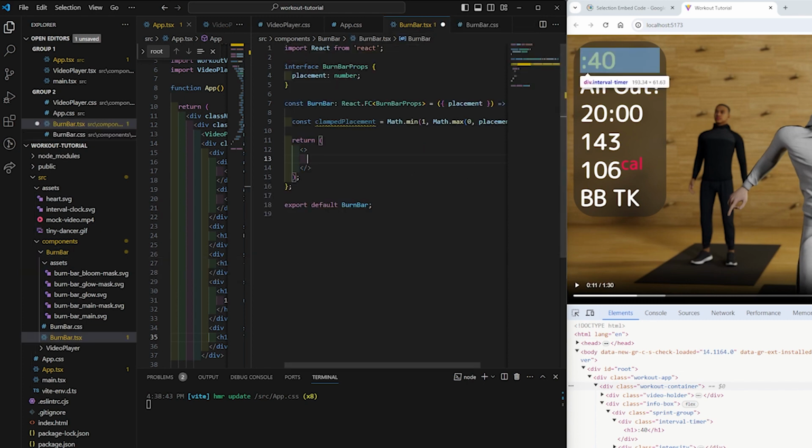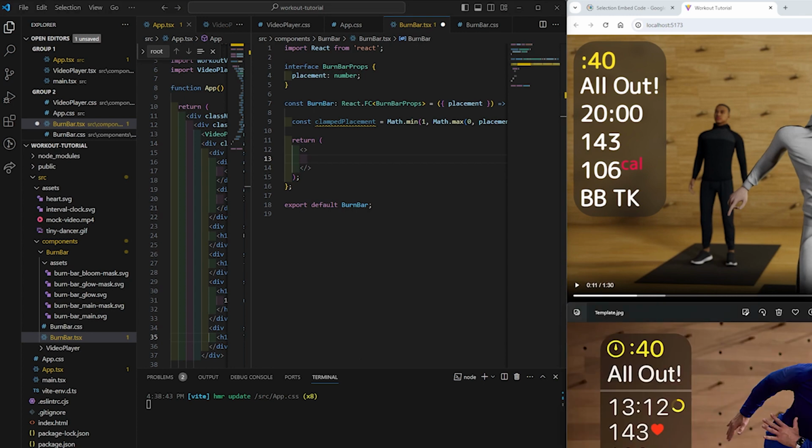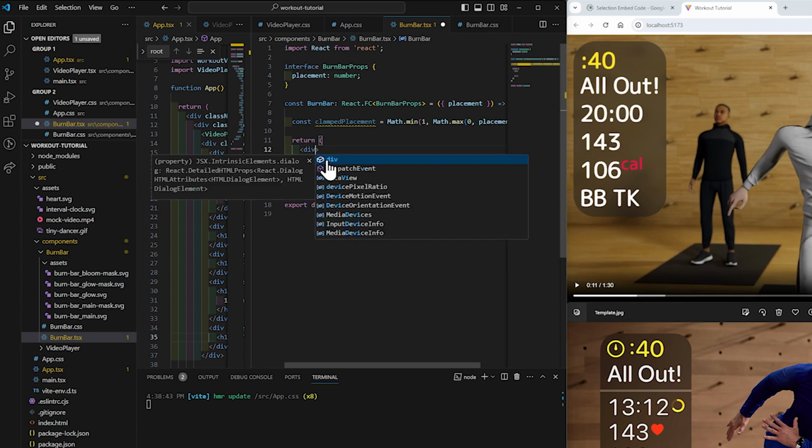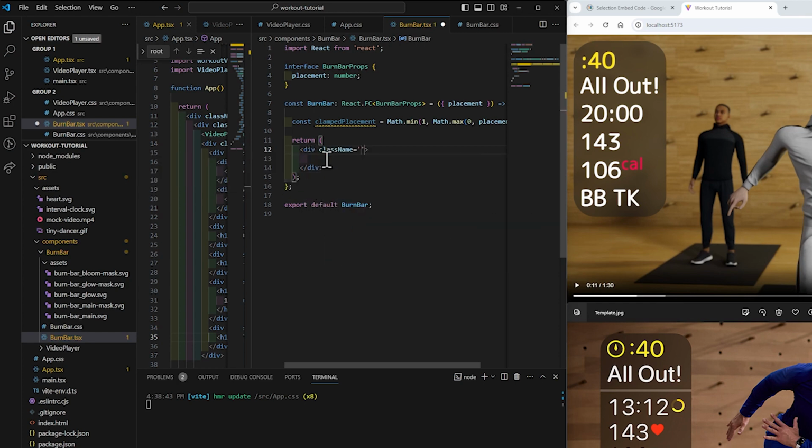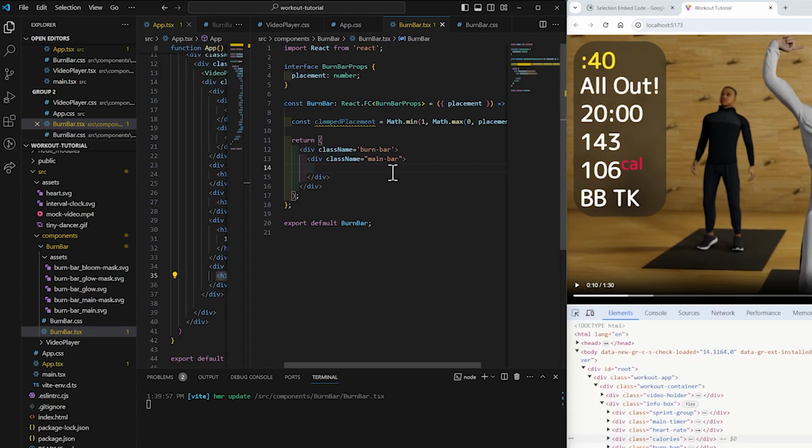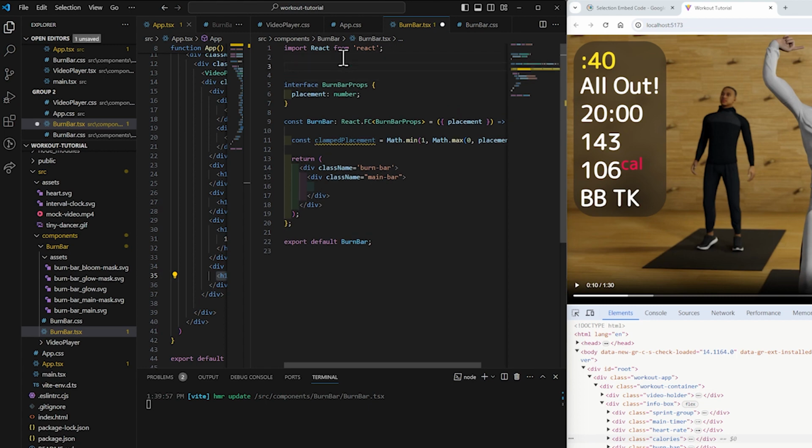First thing we want to do is create this background. So create a top level div. We'll change this to a div, give it a class name of burn bar. Very clever. Below that, we're going to create a class name of main bar, which is what I'm calling the brightly colored center section. Believe it or not, that's enough HTML to really get started. Let's import the CSS. Save that. Let's go over to our app.